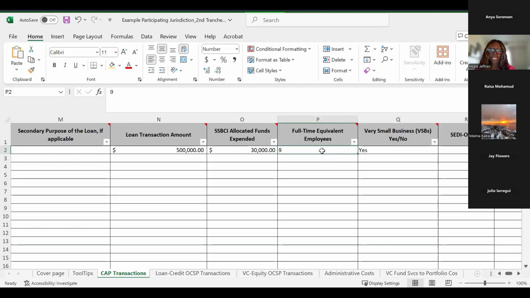If I input 10 over here and I put yes, that's not correct. Anything 10 and above is not a very small business, so I need to make sure that I'm saying no.